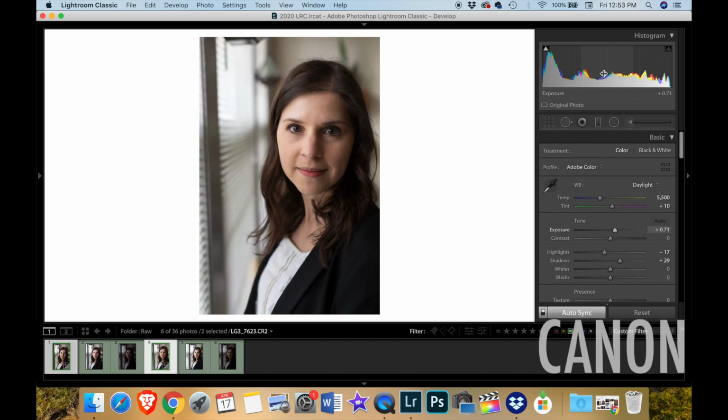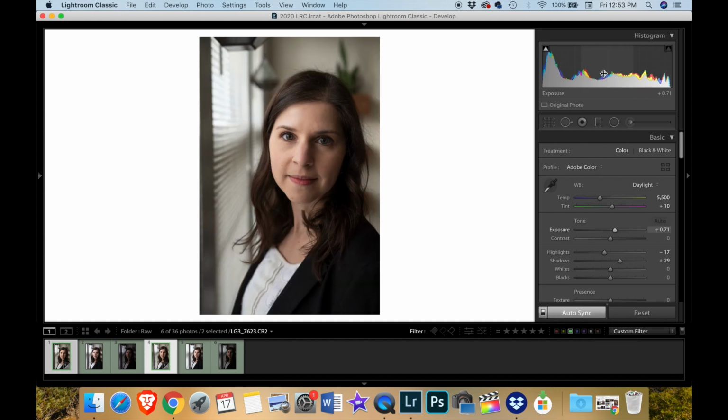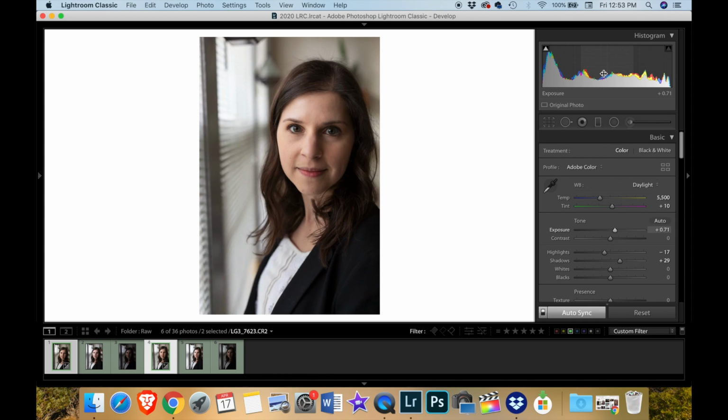That's the Fuji, and this is the Canon. They both look fine to me. I would say the Canon looks a little brighter even. I don't know if that's because I've got more of the window in there, but it's the same exposure value with the same light, so it shouldn't really change that much.